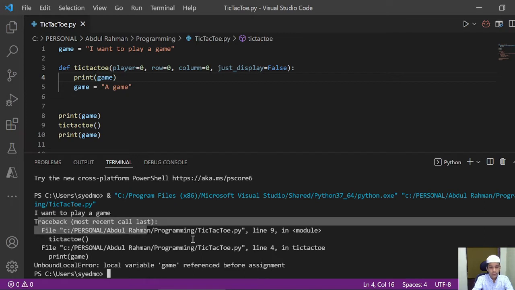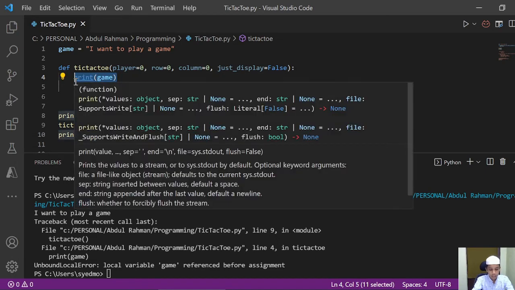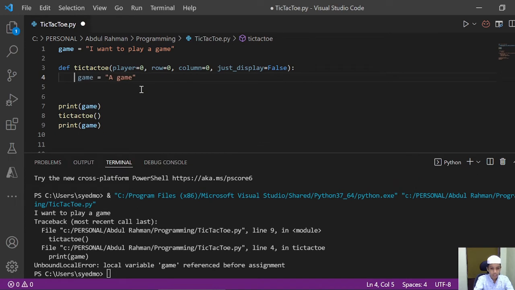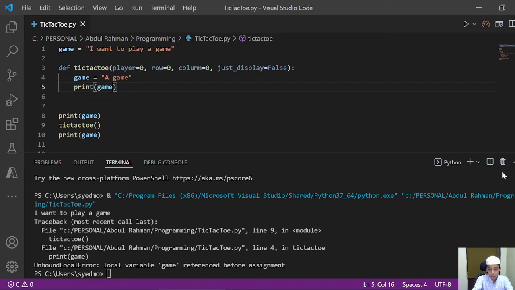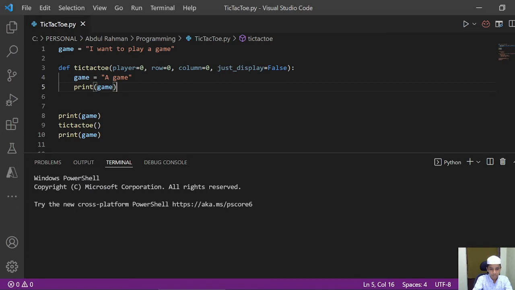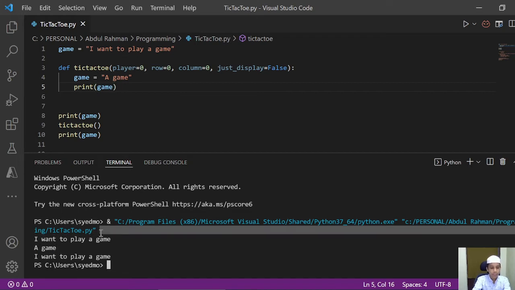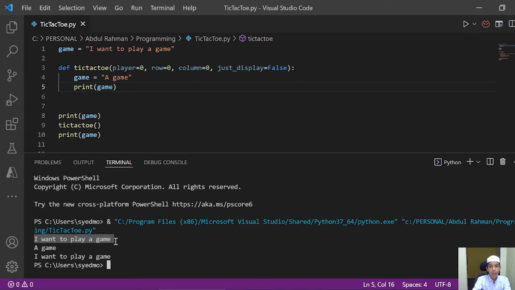Oh, it's showing us some error. It's printing I want to play a game, then it's showing some error. So what if I cut this by pressing Ctrl C, and again clear this and run the program. Oh, it's printing now. Everything is fine, but here it's printing I want to play a game, then a game, then again I want to play a game. I don't want that.